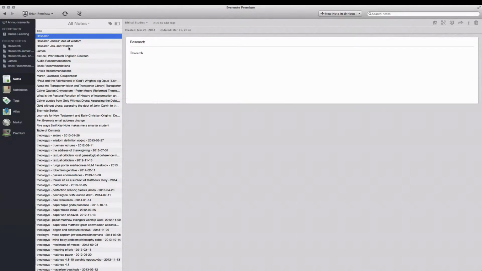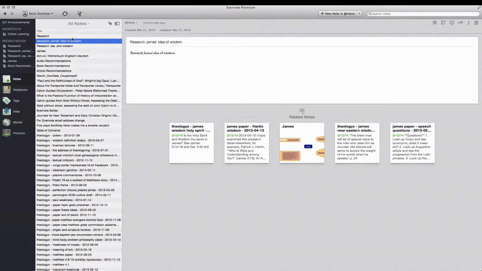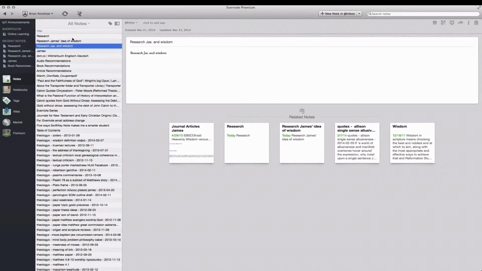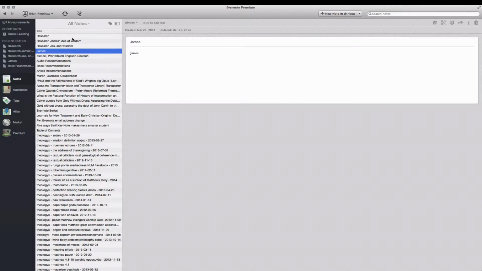And here at the top, I've created 4 different notes that all have kind of similar content. And this way I can show you a couple of different search techniques that present different results easily. So this one just says research. This says research James's idea of wisdom. This says the same thing except James is abbreviated. And this one just says James.